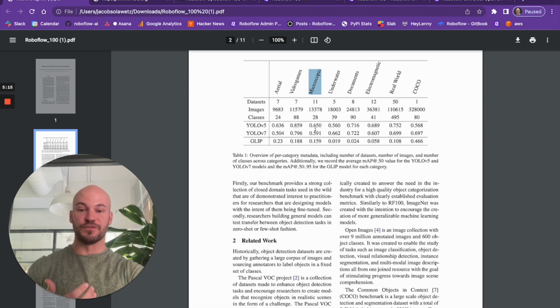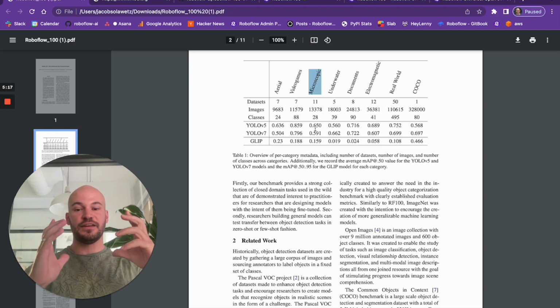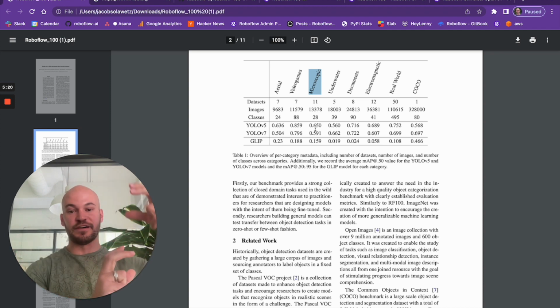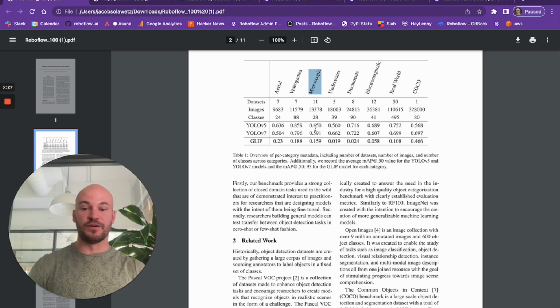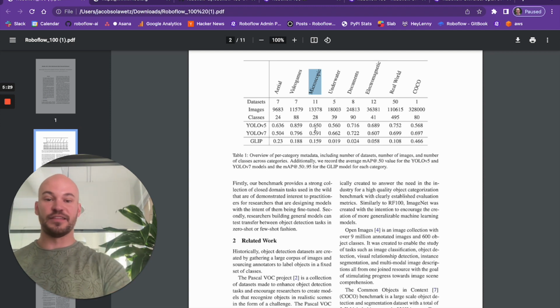And we think that might be useful for people who are designing object detection models to be fine-tuned, like YOLO v5 or anything in the YOLO family, as well as for people who are working on general models like GLIP or DETIC or things like this.